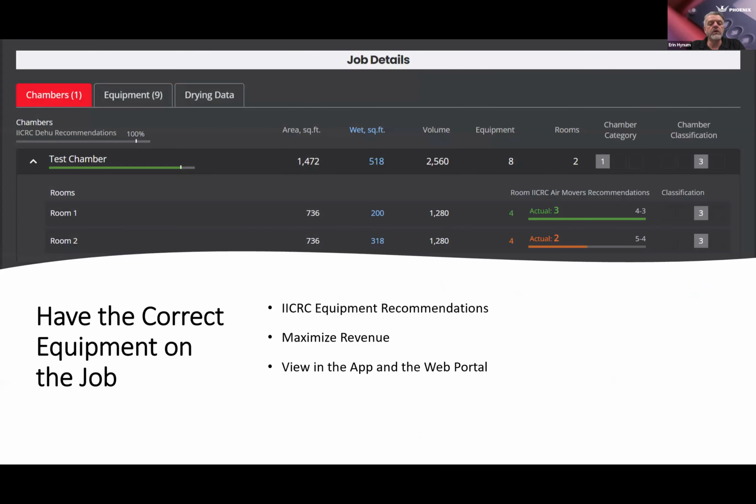Okay, and then as far as having the correct equipment on the job, I'm showing this particular screen in the web portal, but we have the same thing in the app. Where it says test chambers and it's green, you can see that it says IICRC recommendations 100%. So it's green, it's met. And then if we look down in the rooms where you would have the amount of air movers, it says actual 3, recommendation 3 to 4. And then in room number 2, we only have 2, and we're supposed to have 4 to 5.